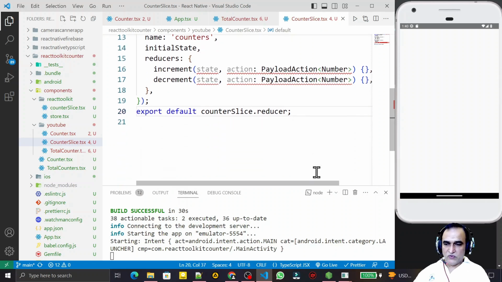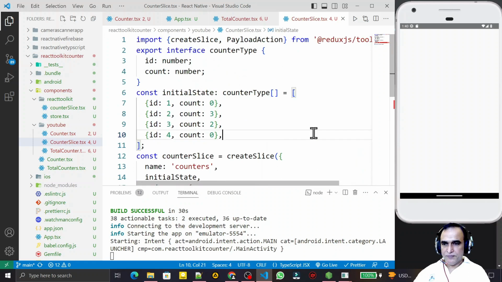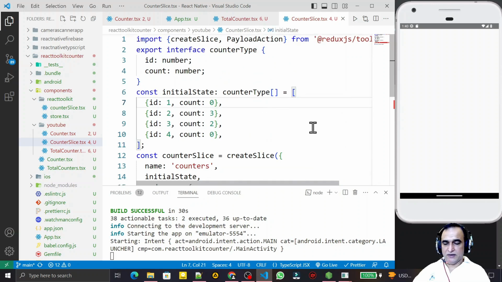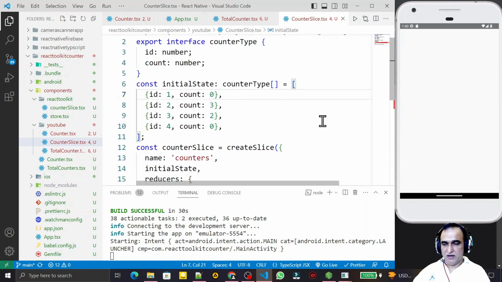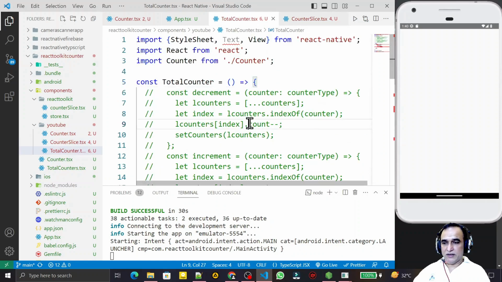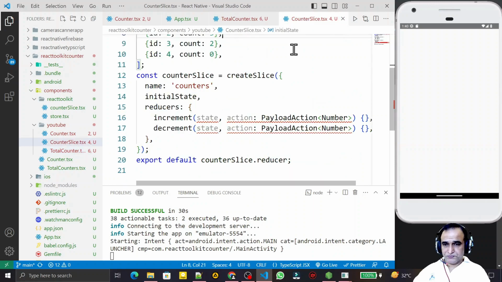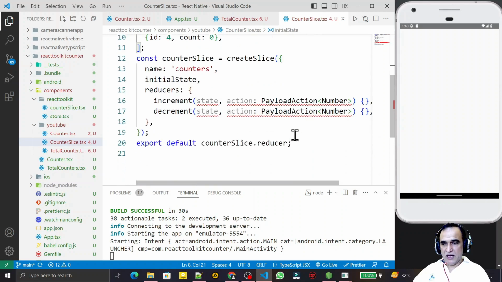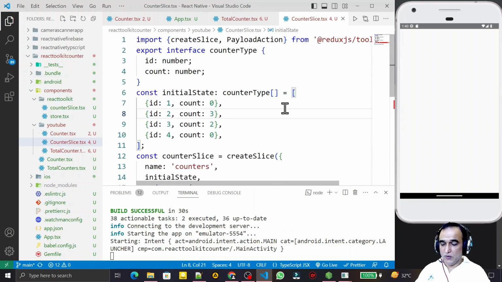So the first thing that we understand in this video is how to create a slice for React Toolkit and how to install React Toolkit. So we installed it in this React Native counter application, and we created slices here. So this is the first thing that we need to perform here. Remember, everything which we did here, means all the operations and the state, we converted into a counter slice. We created a slice here and we try to maintain a global state here.